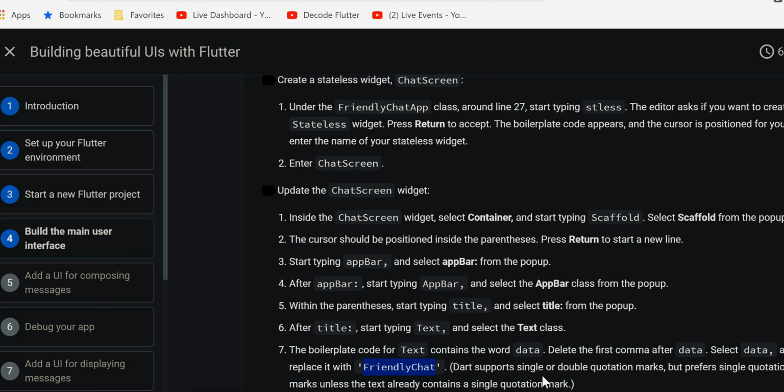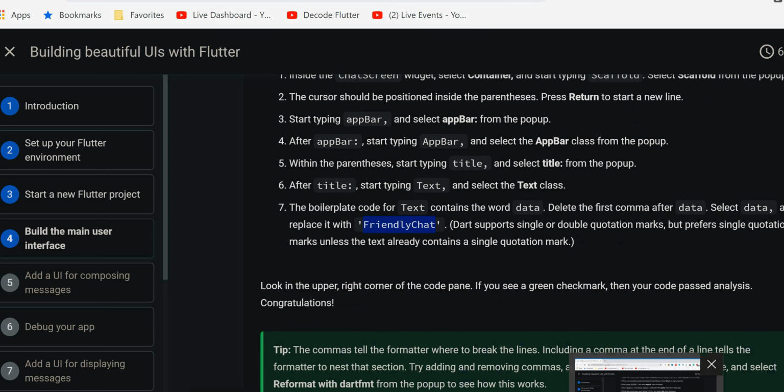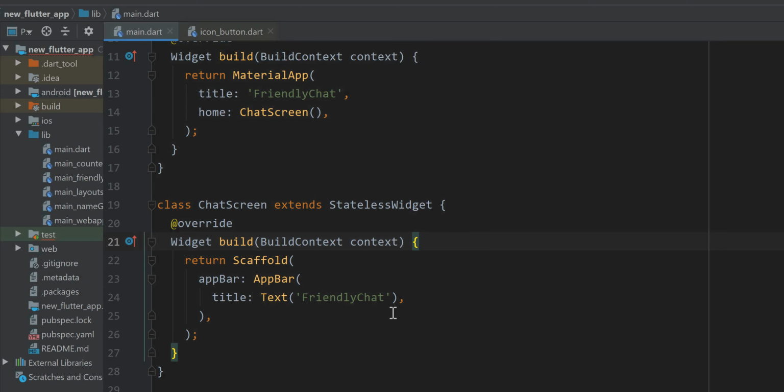Dart supports single or double quotation marks, but prefers single quotation marks unless the text already contains a single quotation mark. That's interesting. I prefer using double quotes because then I don't have to be concerned if the text inside has apostrophe S or what have you. But single quotes it is.